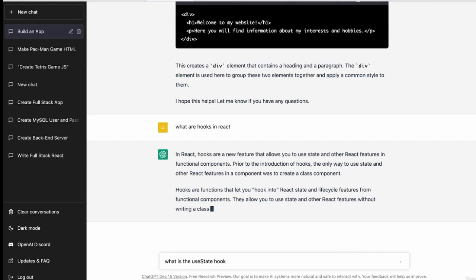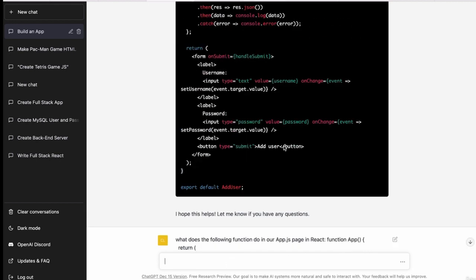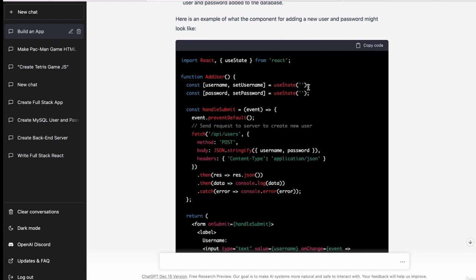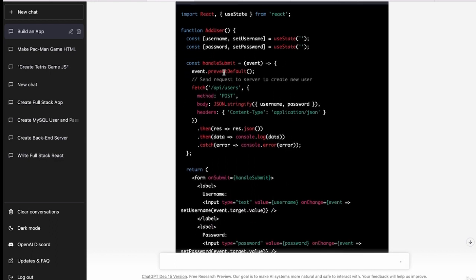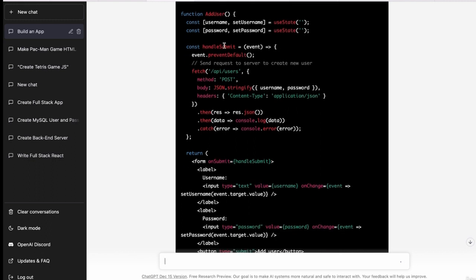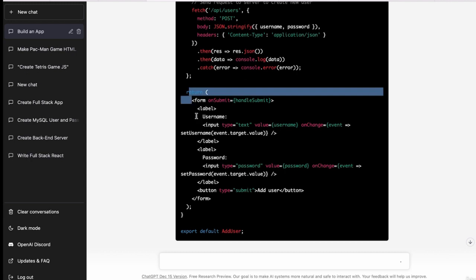And let's see where our ChatGPT is. It looks like it's hanging, so I'm going to refresh. And actually, if we scroll back up, we see here we have the username and password. The next thing it shows us as an example is handleSubmit and an event. Now, let's skip this for now. Let's focus on what's in the return statement.